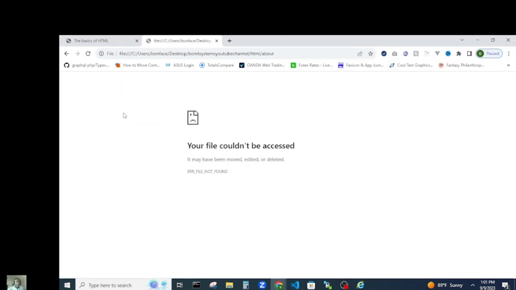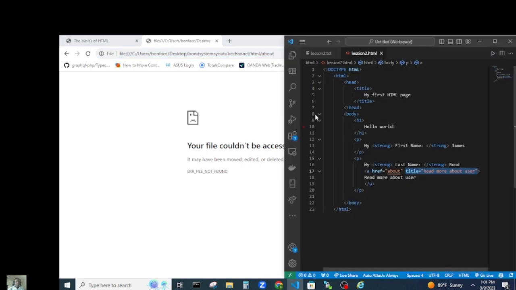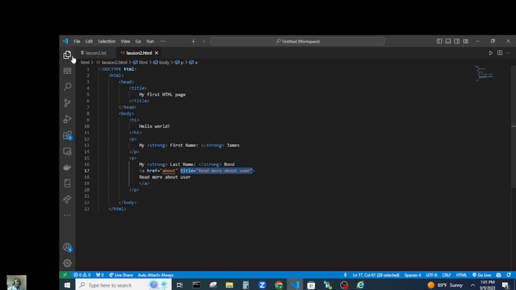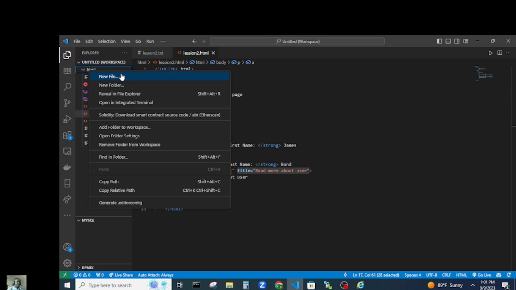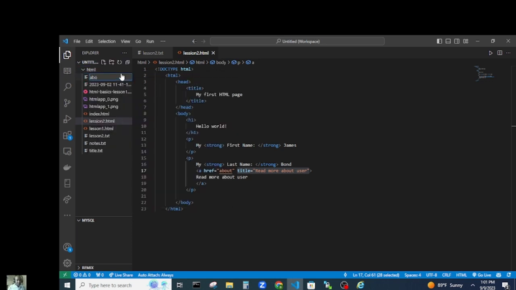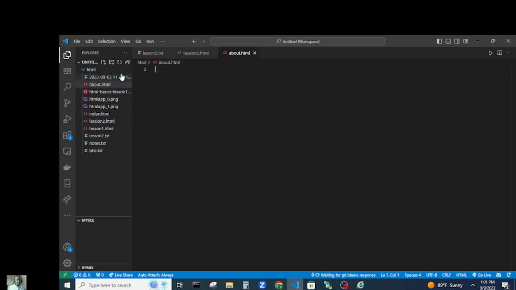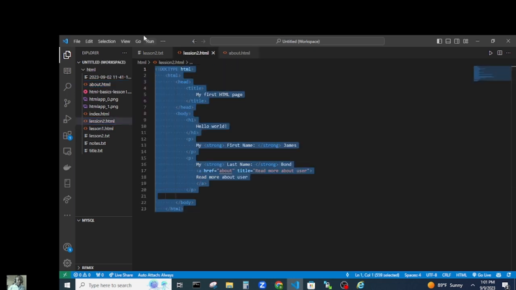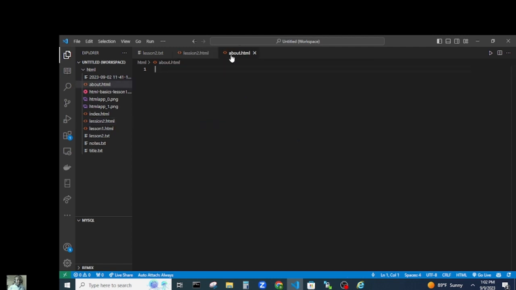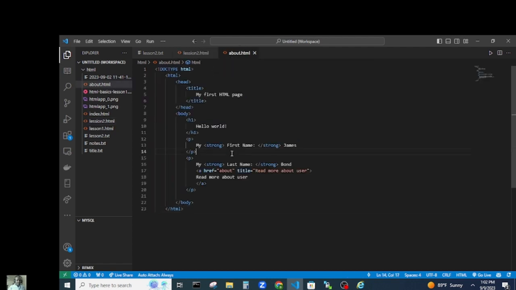And we need about us, and since we don't have about us, that one gives you the file couldn't be accessed. What if we went further and added an about us page just to see how it works? About.html. And then I'm gonna copy this file and add it here, and this one will bring here.